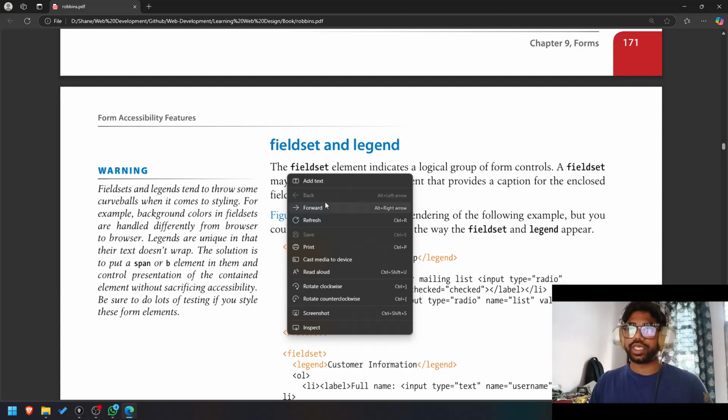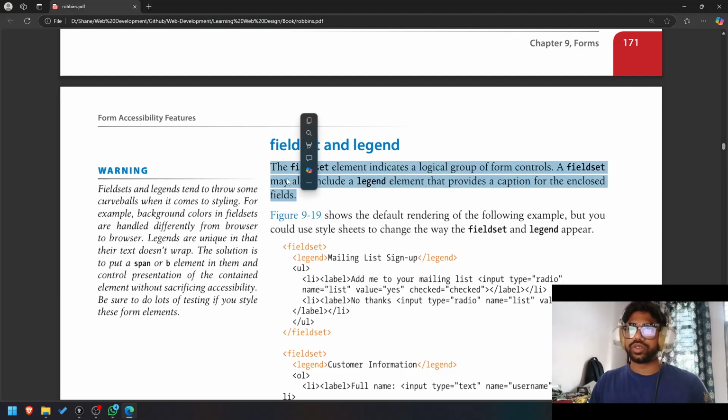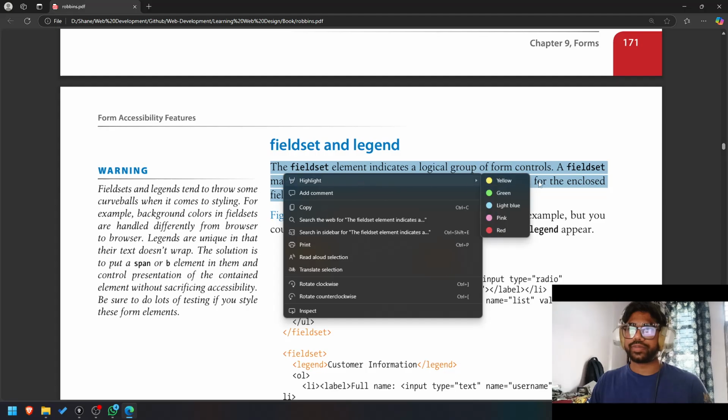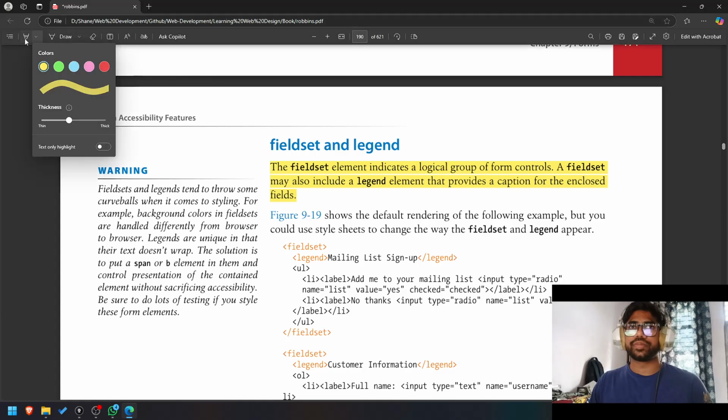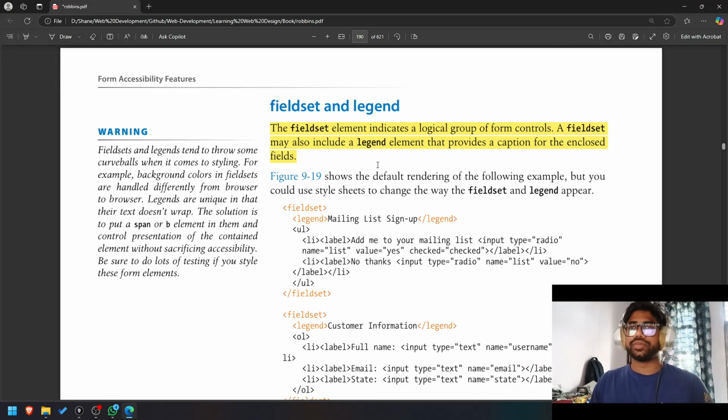Is there a shortcut for highlighting? Is there a shortcut? No? Okay.